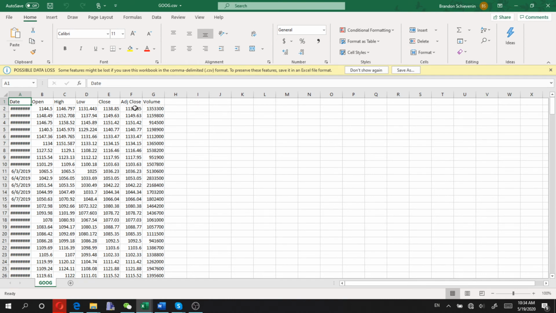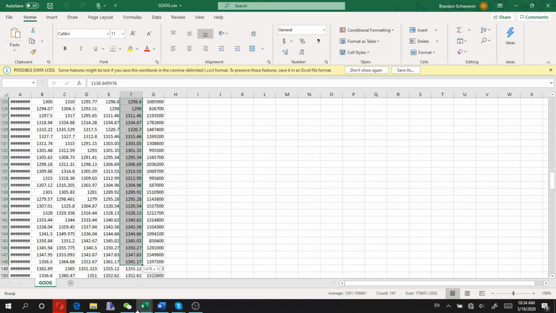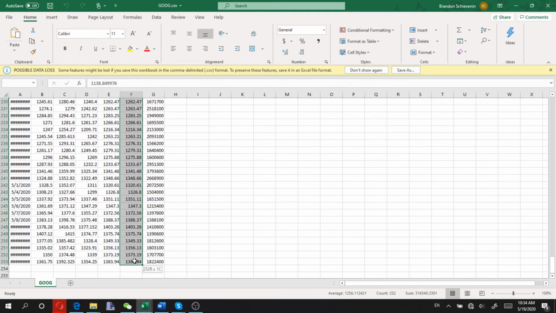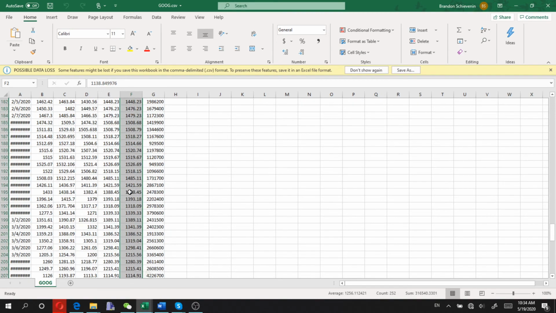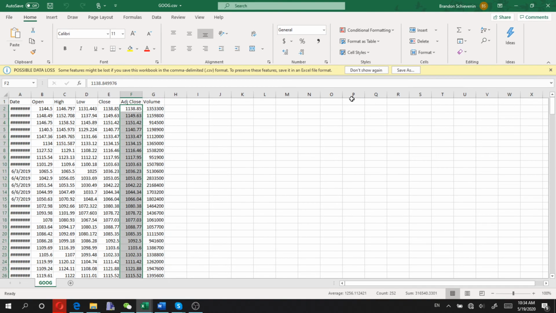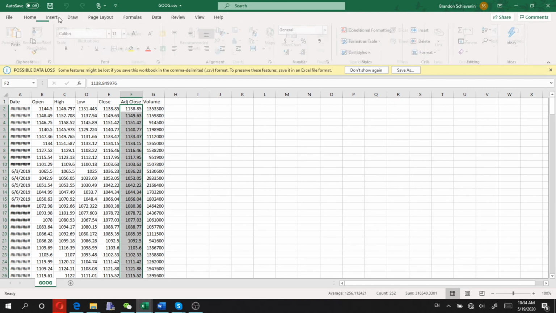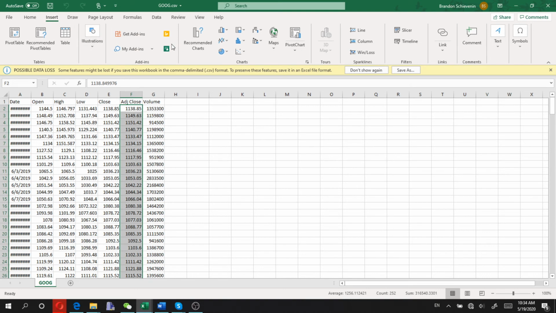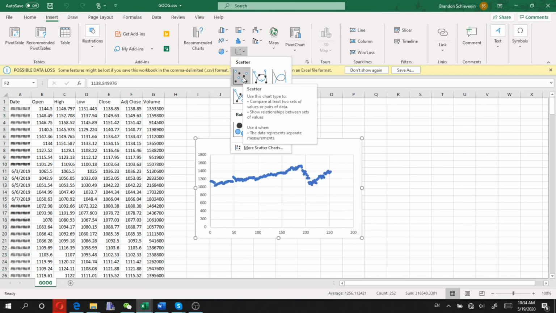So I'm going to take their adjusted closing prices and just highlight that entire field. So here's 252 days worth of closing prices for Google. And I want to insert a chart. Okay, so I'm going to go to Scatterplot. And we'll insert a scatter plot.